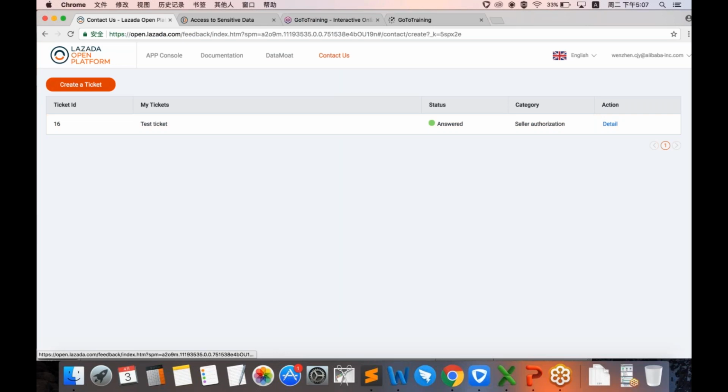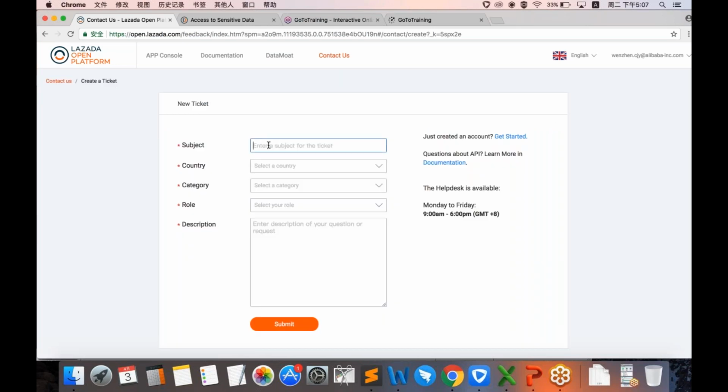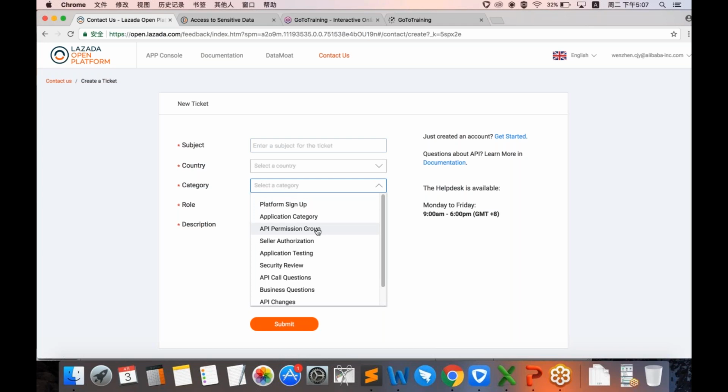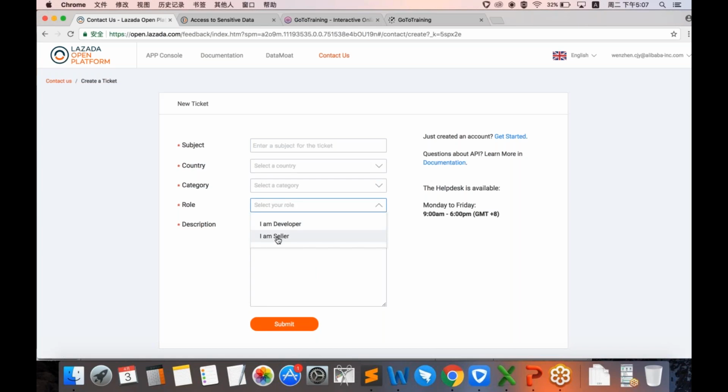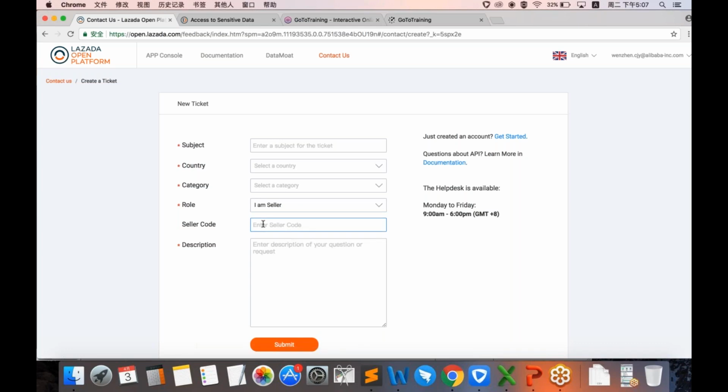Create a ticket. You can enter a subject of your question, select the country where your account is in, and also the category, which means which category your question belongs to, and your role. If you are an ISV, you can select I'm a developer. If you are a seller, you can select I'm a seller. And also optionally, you can provide your seller shortcode to help us debug your questions and describe your questions here.